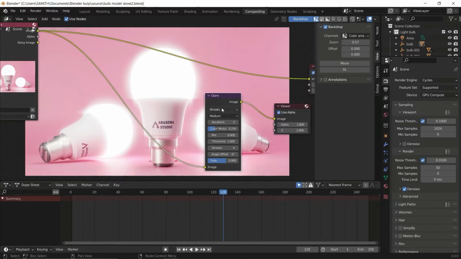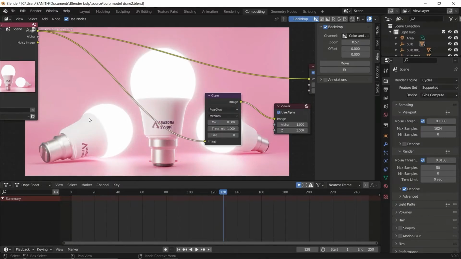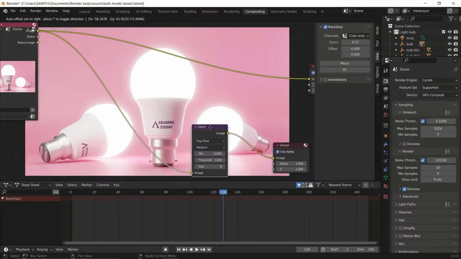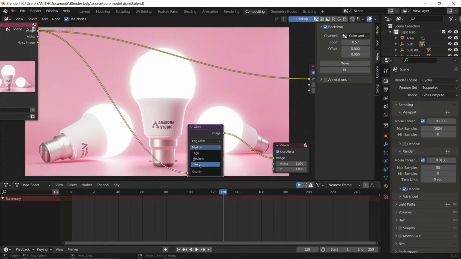So I'm going to change this streaks to fog glow effect. See, we already got this nice bloom effect. I'm going to change the glow quality to high, very high only, and I'm going to increase the size.